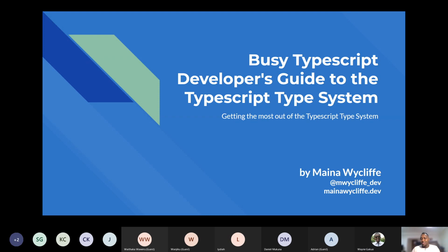Hi guys, my name is Maina Wycliffe. Currently, I'm a software engineer at Skyhook Adventure. We are basically a travel company, actually Safaris. And I'm a full stack developer. So my day involves a little bit on the front end, a little bit on the back end, and DevOps. So basically, I do a little bit of everything.